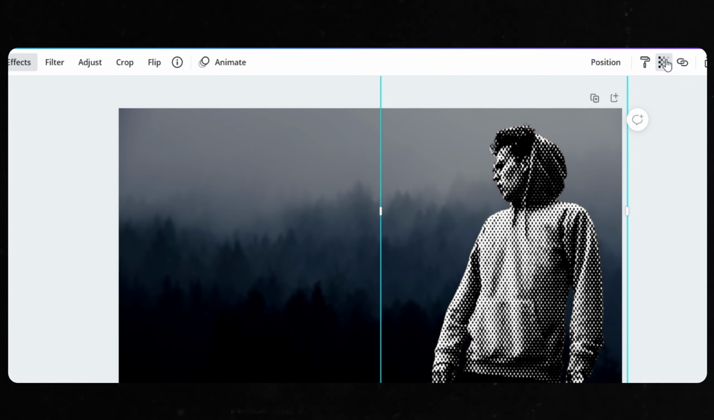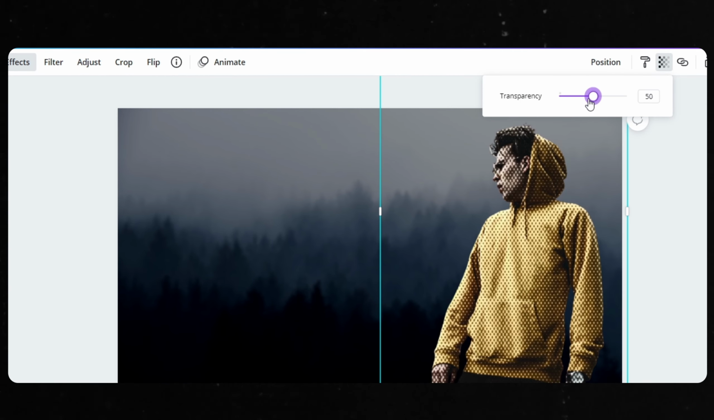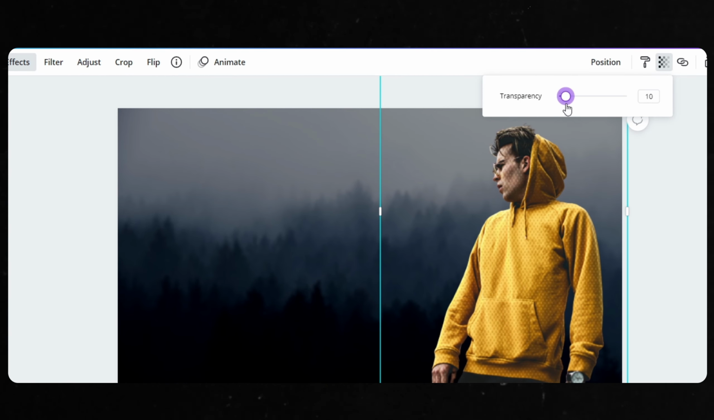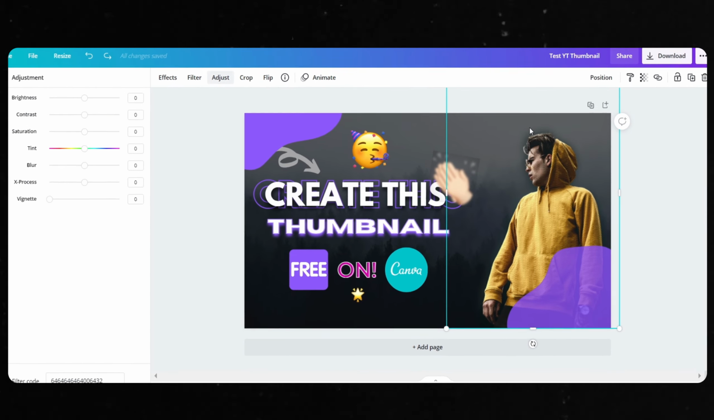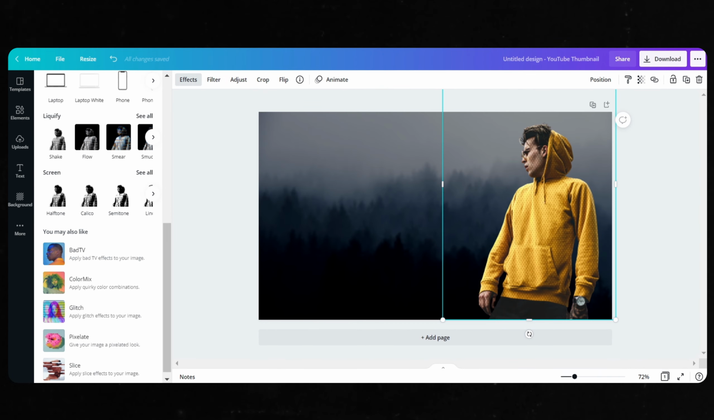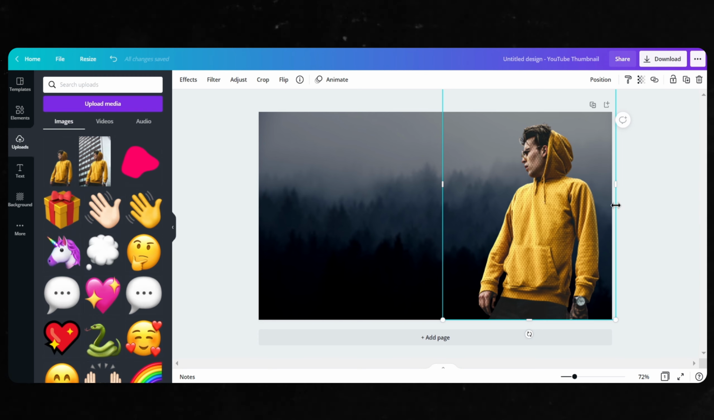After that select the transparency grid, and decrease the opacity until you find the likings. And there you go, you have the halftone effect. You can also increase the opacity to make the effects more visible. Now, if you want to have a dramatic mood in the image, simply select the original image.